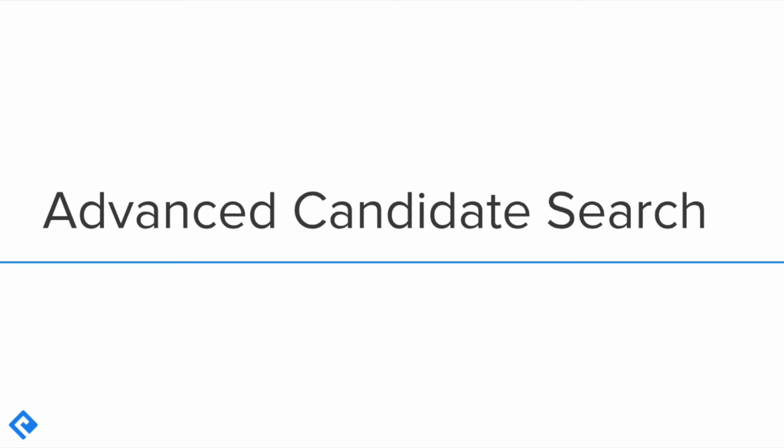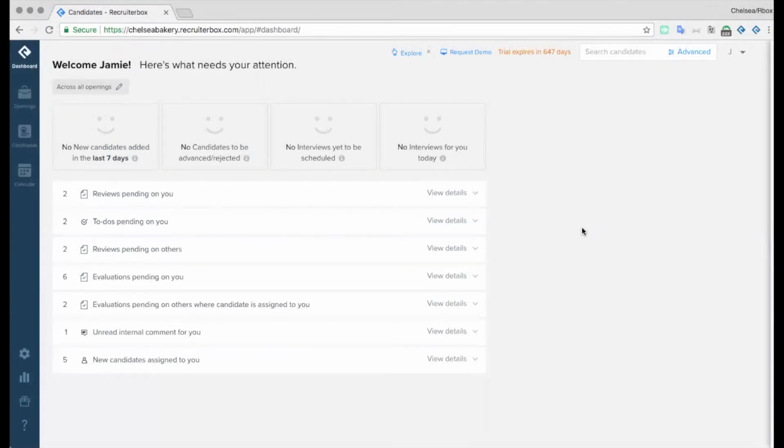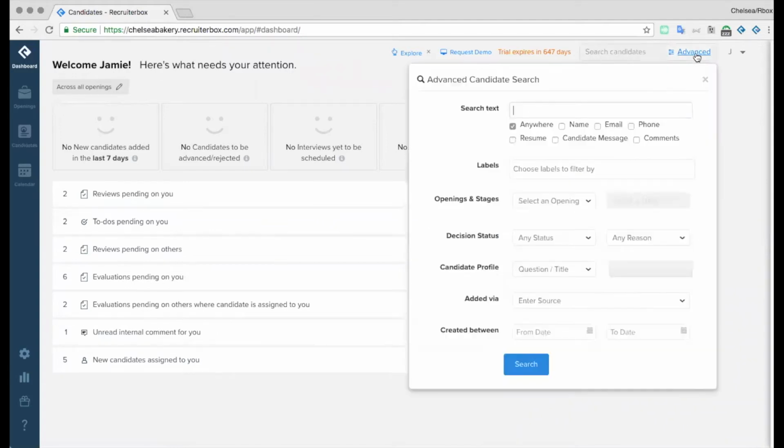Today I'm really excited to talk to you about advanced candidate search and how you can use this handy tool to find exactly the candidates you're after. To get started, you can click on Advanced Candidate Search in the top right-hand corner beside your candidate search bar. This drops down and opens Advanced Candidate Search so that you can see all the search terms available to you.